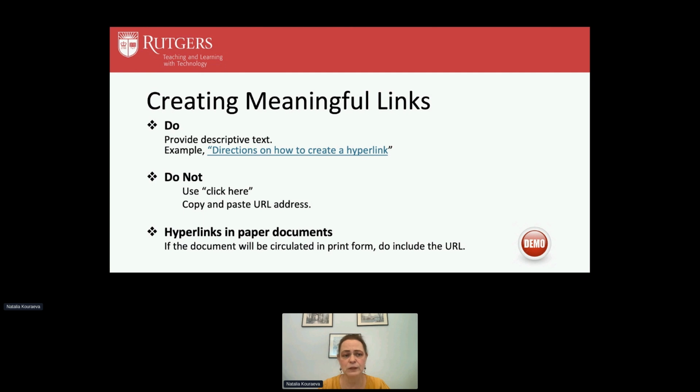Right here in the first example, we see a link that tells us exactly where we would go if we click on that link. We would visit a page with the directions on how to create a hyperlink. So this is a good example. I recommend you do that.